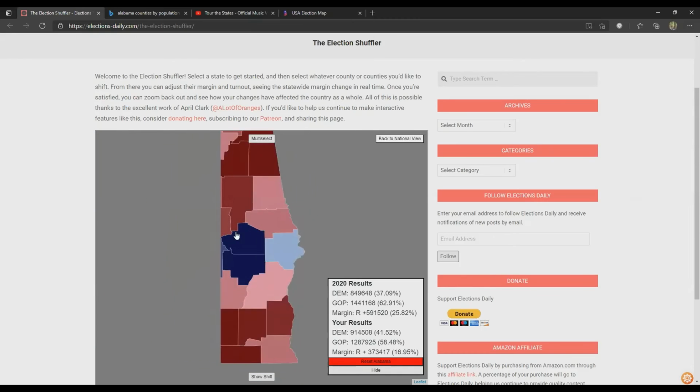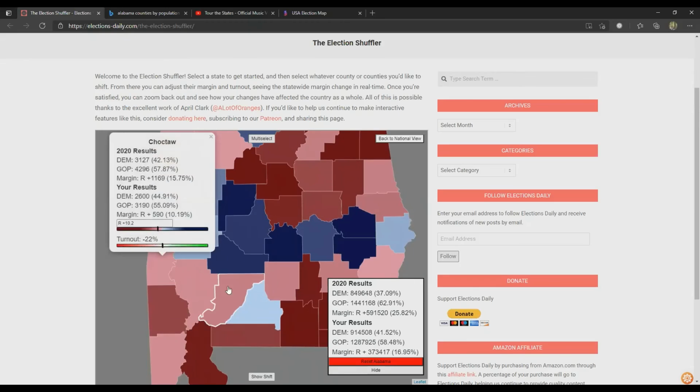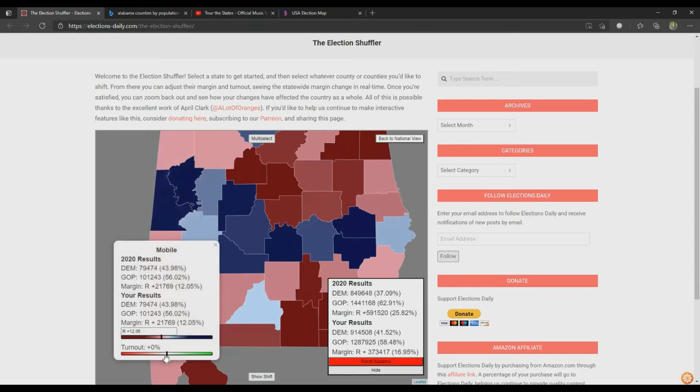Okay, so we almost have Alabama lowered to 15%. Let's see, oh yeah, Mobile County, we haven't done Mobile County yet. This is actually a pretty populated area. So we're gonna have to turn turnout down by like 26%. Make it maybe like a 6.94% margin.